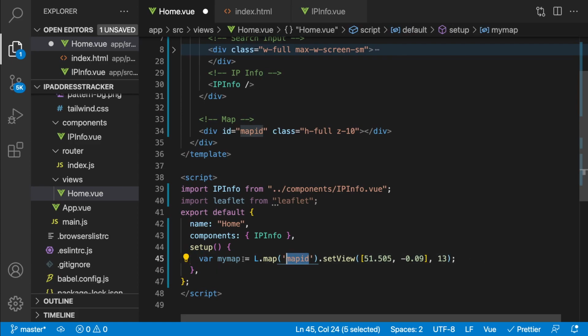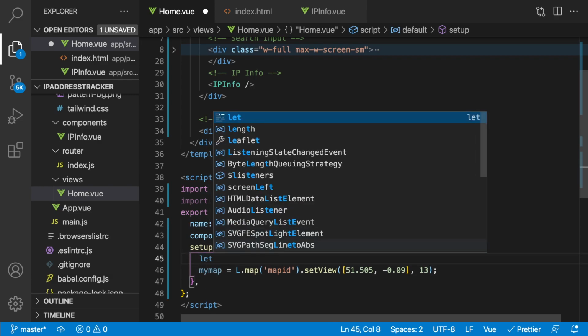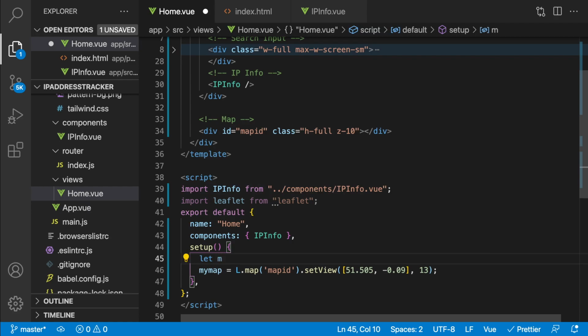But what we can do is we can go ahead and do this. So I'm going to go ahead and remove this here. And we're going to create a new variable here called, let's see here, what I call it, myMap here. And we're going to leave that as an empty variable for now.